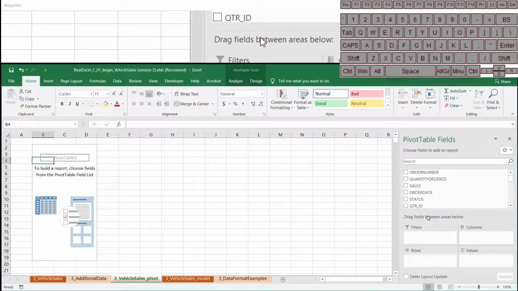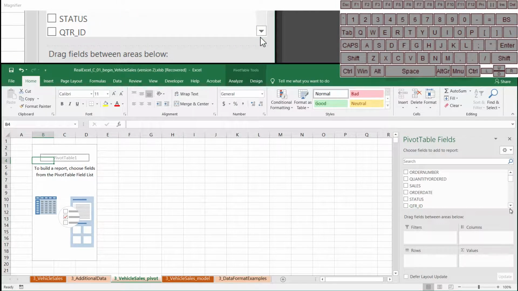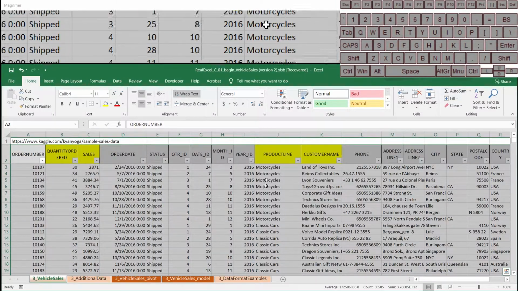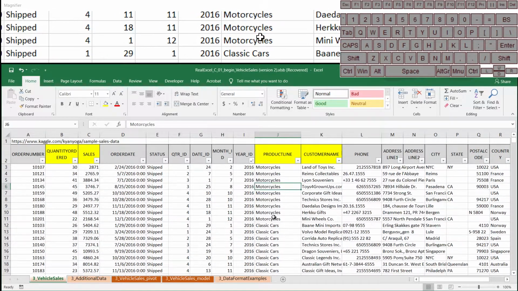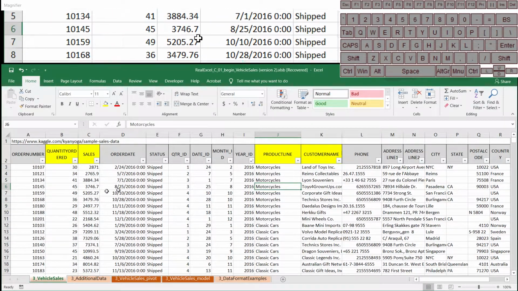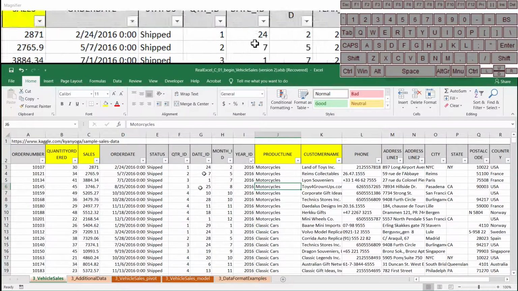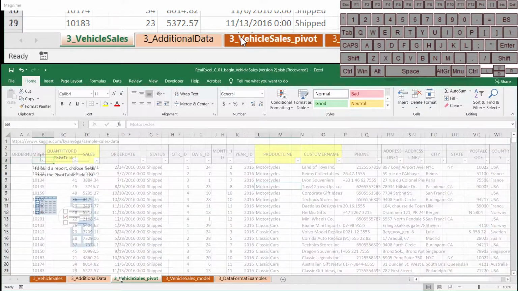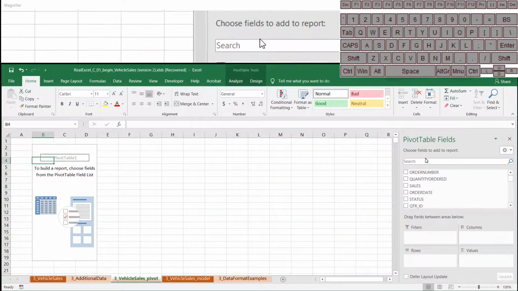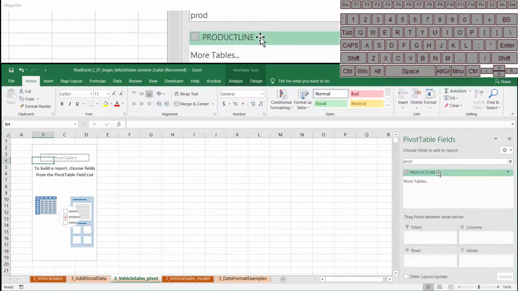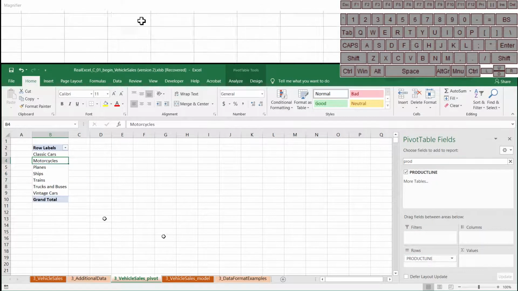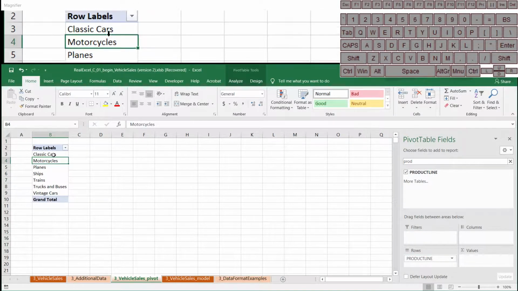So the first thing we want to do is look at product lines. The product lines were the motorcycles, the classic cars. We want to know trucks and buses. We want to know what's the most popular, the total sales for each product line. Very simple thing. We could do it manually, but we're going to do it in a few seconds with a pivot table. So I'm going to look for product lines. I'm going to just type that here, and there it is. I'm going to drag that to rows, and there you go. I have all the rows as the product lines.